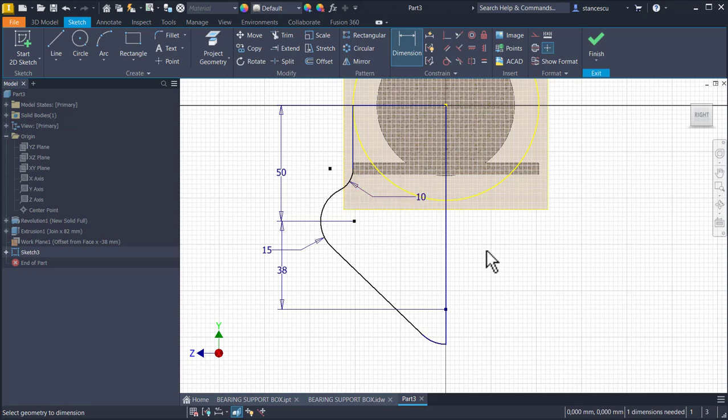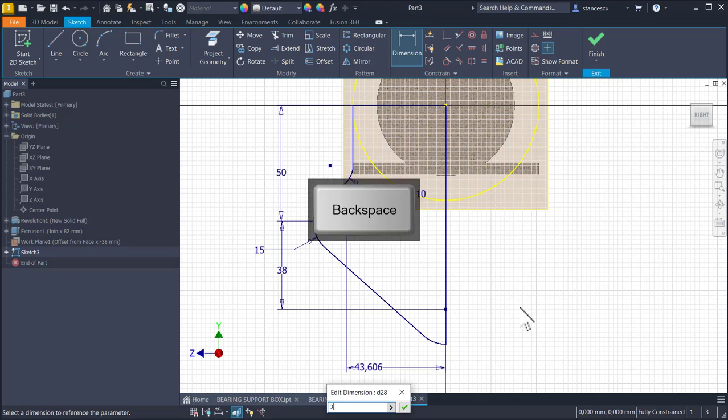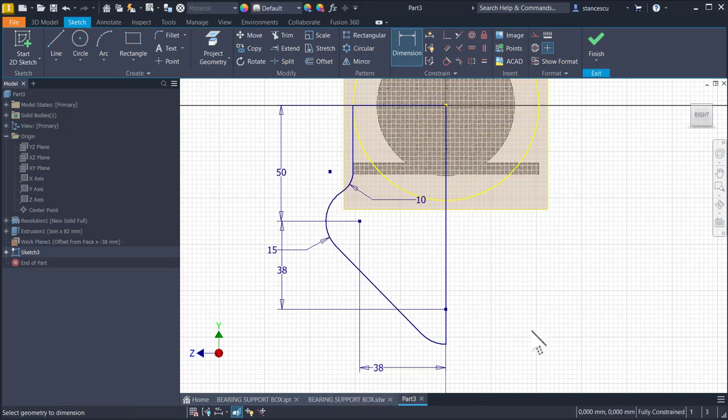And what dimension is missing? I change, of course, this dimension is also 38 between these two centers, lines, 38. Now we have a fully constrained sketch and we can apply mirror.